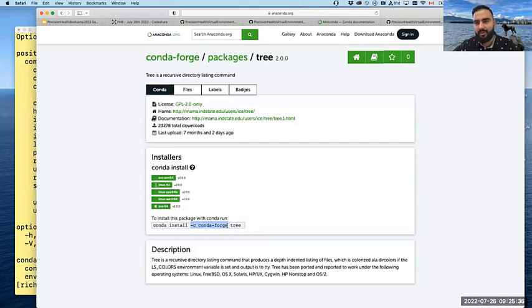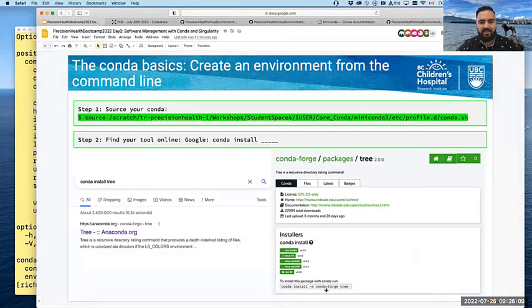And the channel here is Conda Forge. Now, Conda channels, you don't have to learn too much about Conda channels, but you have to realize that some tools are not going to be installed into the default Conda software repository. And so we add these different channels in order to access different parts of the entire Conda network. That's all you really need to know about channels. So we can see this conda install -c conda-forge tree.